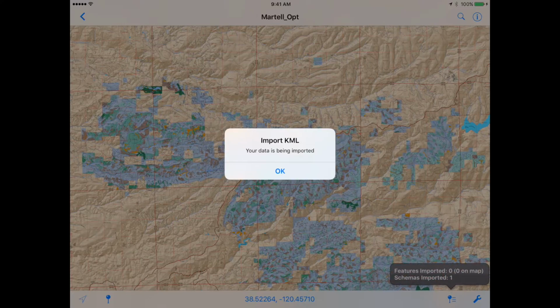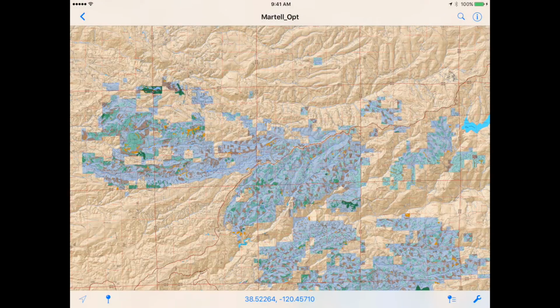It gives you this nice little message, import KML, your data is being imported. Then down in the lower right, you can see number of features imported were 0 on map. I didn't have push pins from the map before, and the schemas imported was 1. You don't have to wait as long as I did, but I was just talking here. The box went away, but you can click OK.